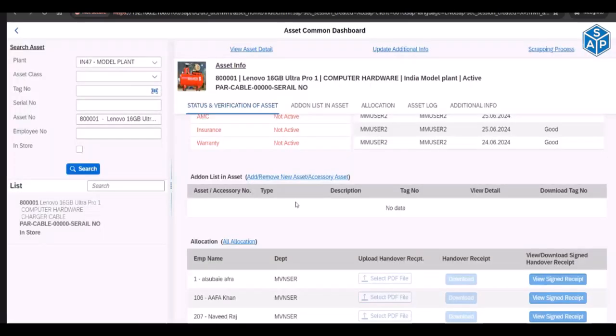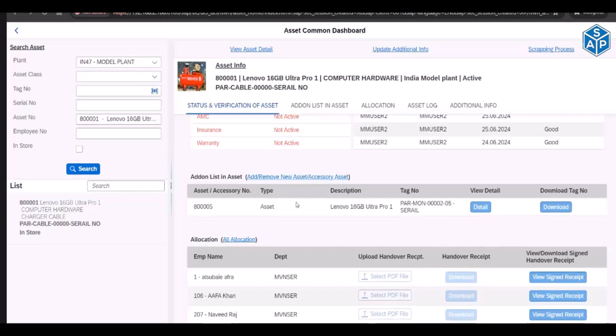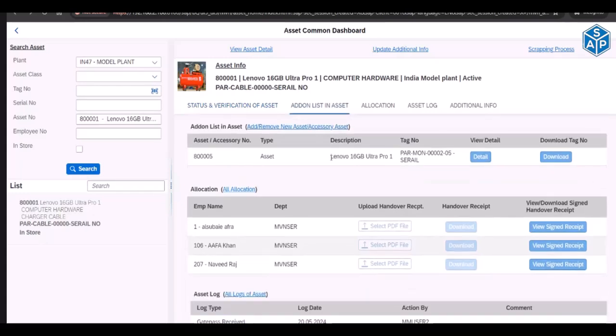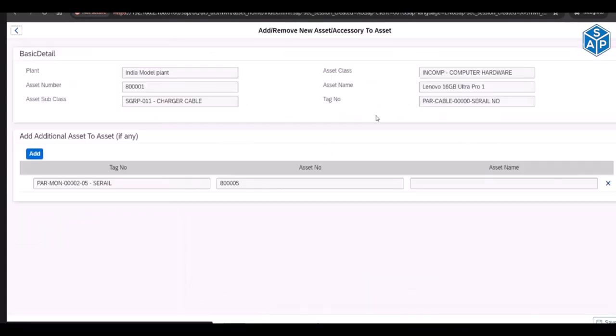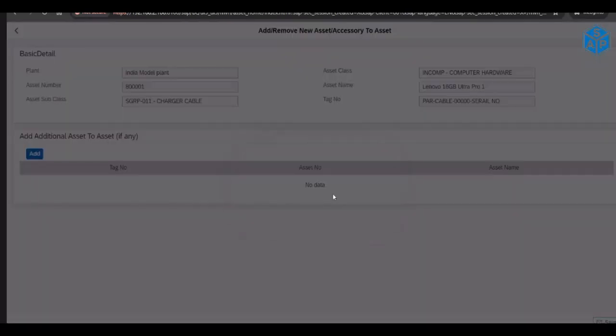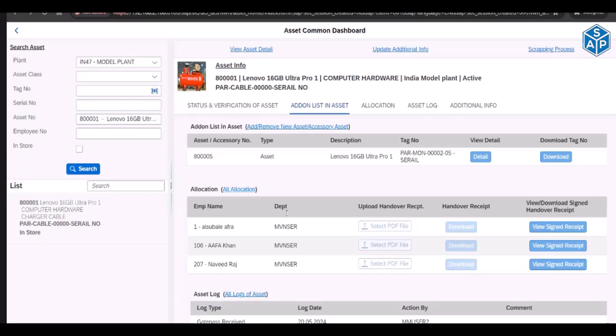So for the audit purpose, it will help, along with this asset, this 8000001005 is also grouped here. If you want to see the detail of this asset, we have given this detail button option. The download tag number option is also given. And if you want to remove this, just simply click here, remove it and save it. Whatever you have grouped, you can simply remove it.